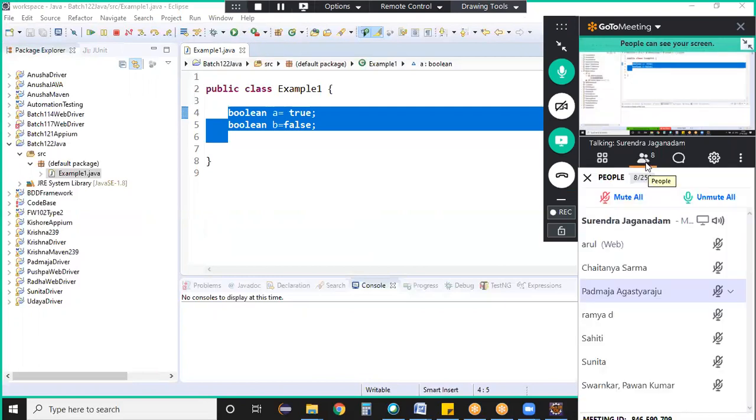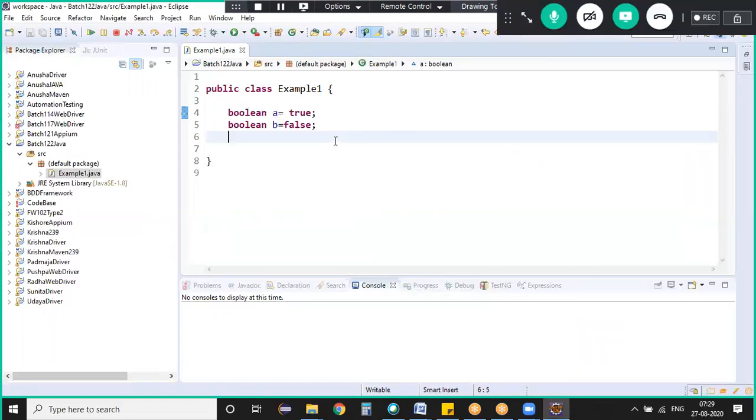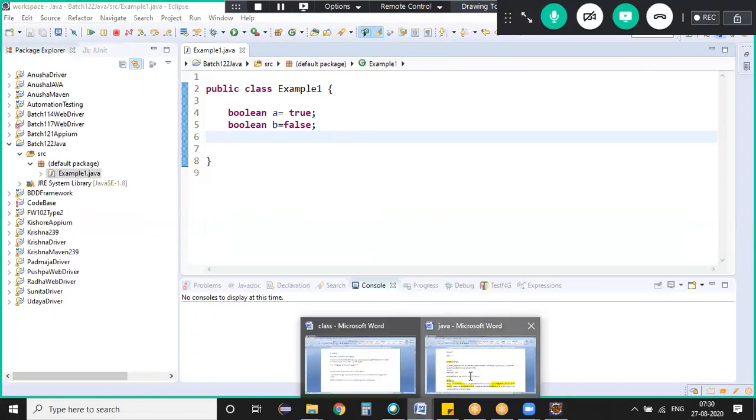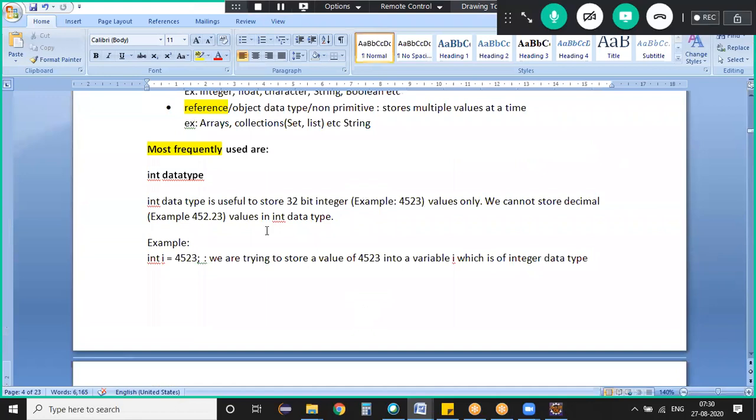Okay, good. Considering your silence as you are good, the next point is the further data types. So we know about a Boolean, which is specifically used to store Boolean values, whereas the integer is the next data type. Integer is the one which is used to store integer values.